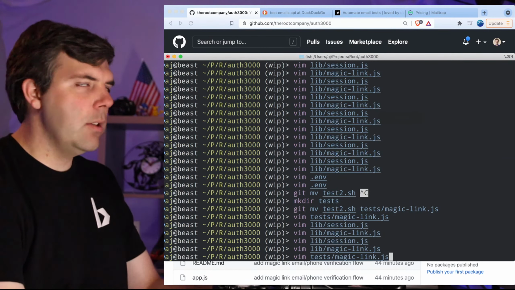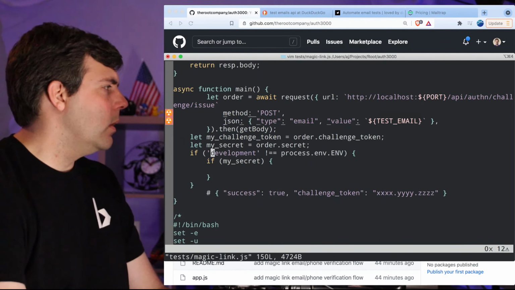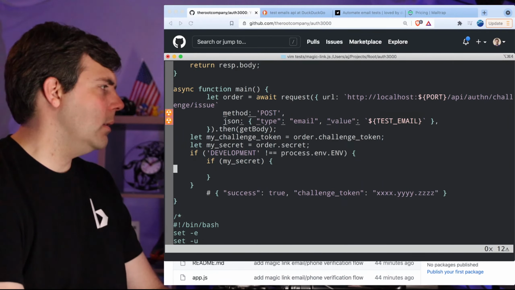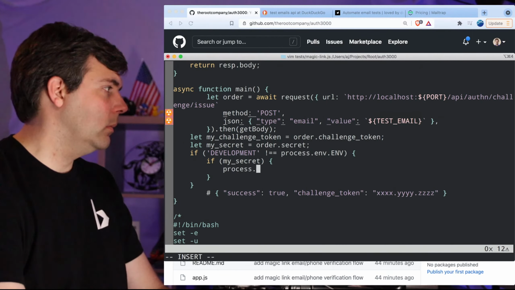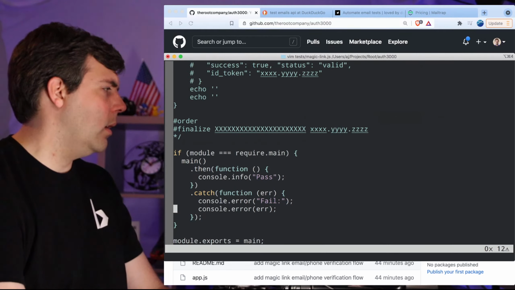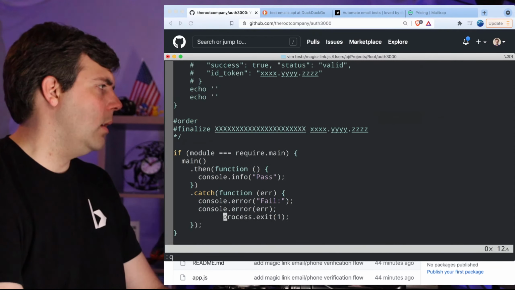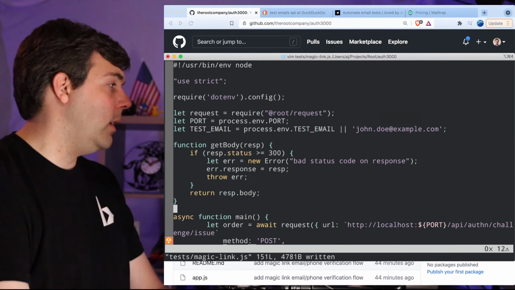All right, now I'm going to go back into the tests and continue with what I was working on there. So if development is not equal to this, and there's a secret, then we've got a big, big problem. Which, by the way, we need to always exit one there as well. So this is not just a fail, this is a security fail.